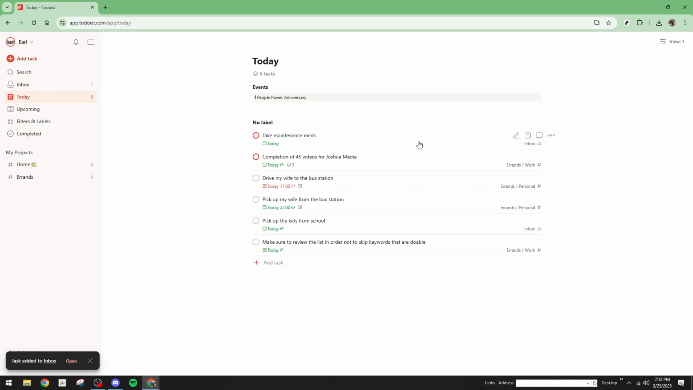And there you have it, a comprehensive guide to creating tasks in Todoist. By following these steps, you can maximize your productivity and ensure you're staying organized.